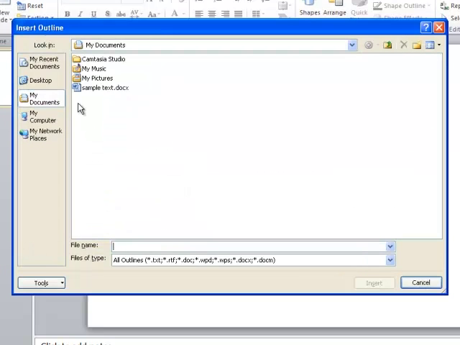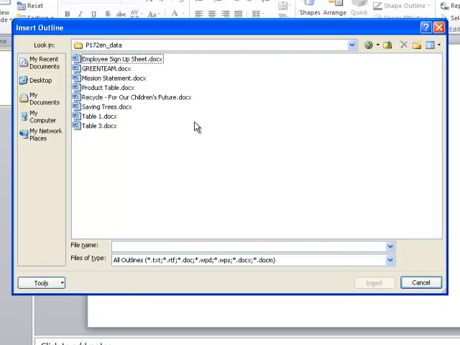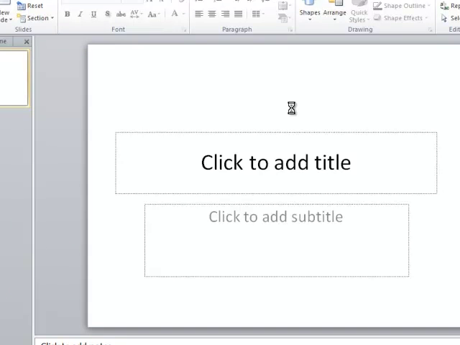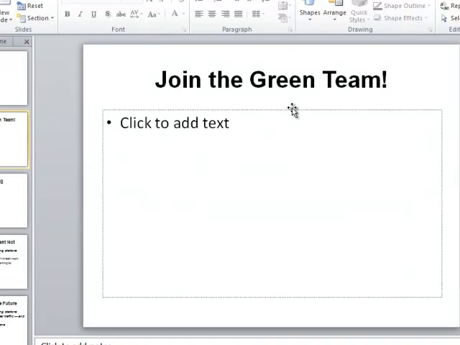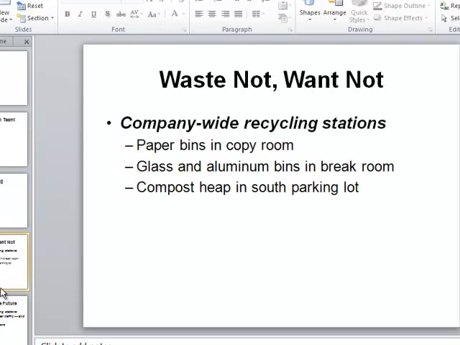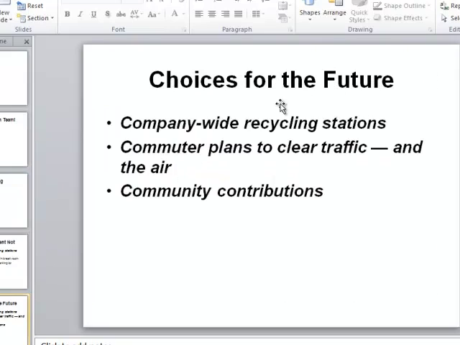Slides from Outline, navigate to where that file is, and notice the types of file type that comes up, all outlines. Here's the file I want to pull up that has the outline, and as soon as I double click on it, boom, I've got every slide where it had that level 1 of my outline in Word becomes a whole new slide. Pretty powerful stuff. So you can see you can take an outline from Word and immediately create a whole new PowerPoint presentation.